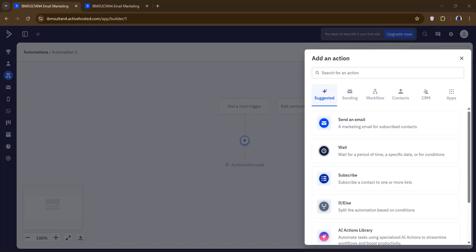Want to know which subject line or email content gets more opens and clicks? Let me show you how to run an A/B test in ActiveCampaign.